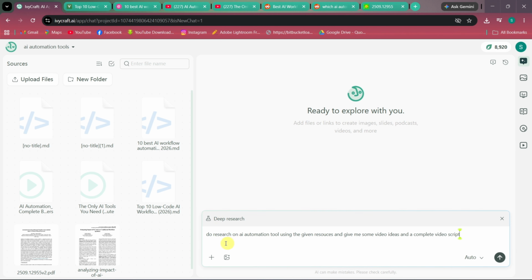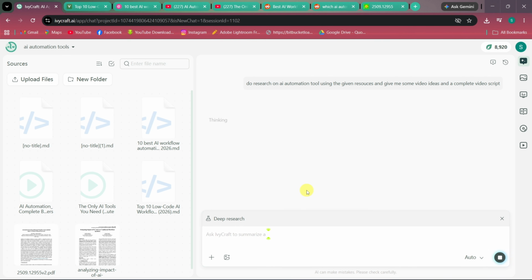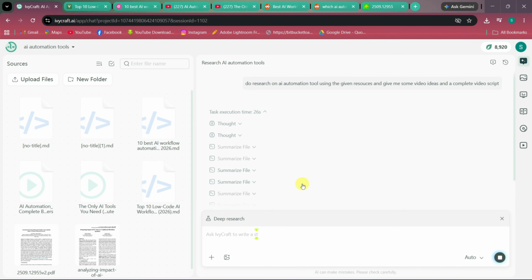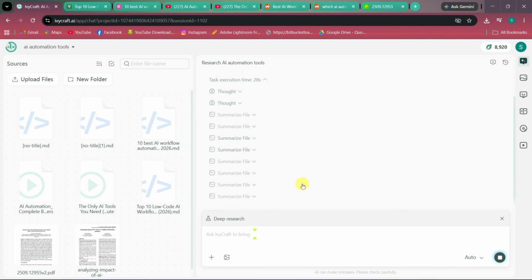Next is the prompt section. For example, research AI automation tools using the provided resources and generate several video ideas along with a complete video script. That's it. A simple, straightforward instruction. One thing I really like about IvyCraft is that it doesn't need complicated prompt engineering. Unlike some AI tools that require detailed prompting, IvyCraft understands context well, so a simple instruction is usually enough.